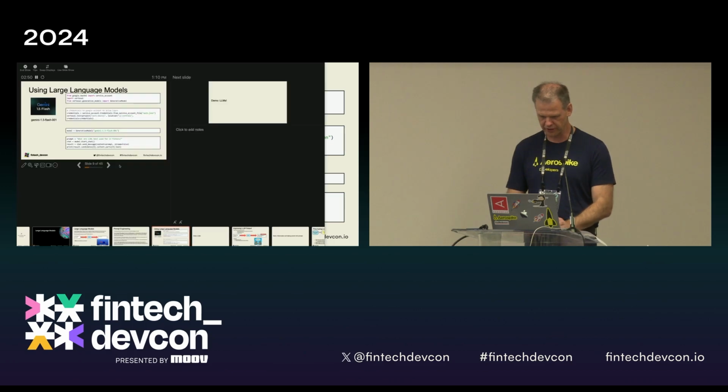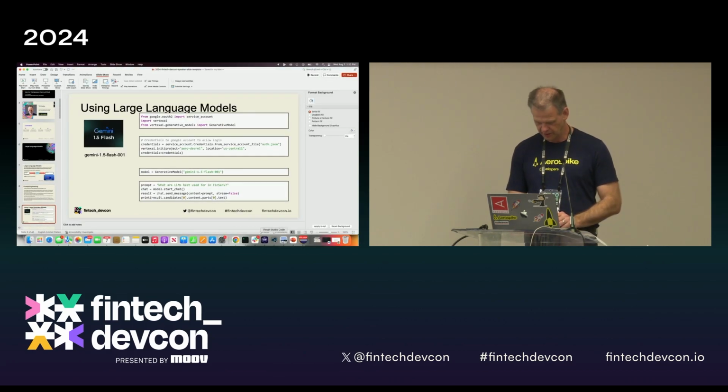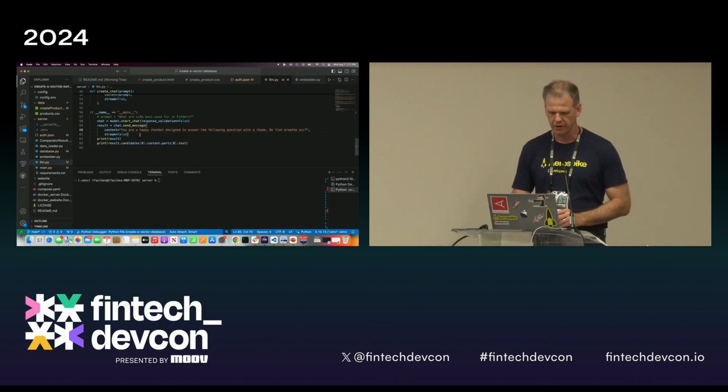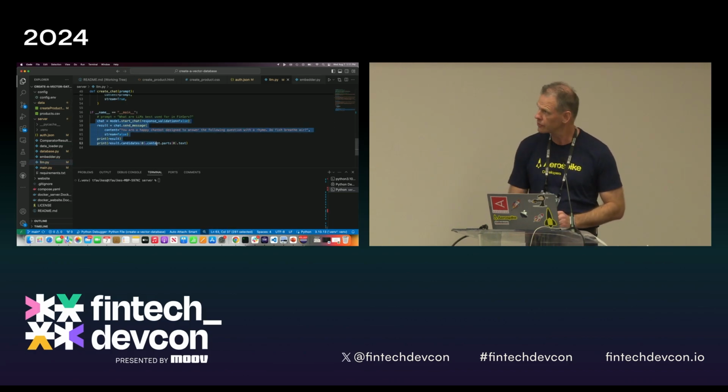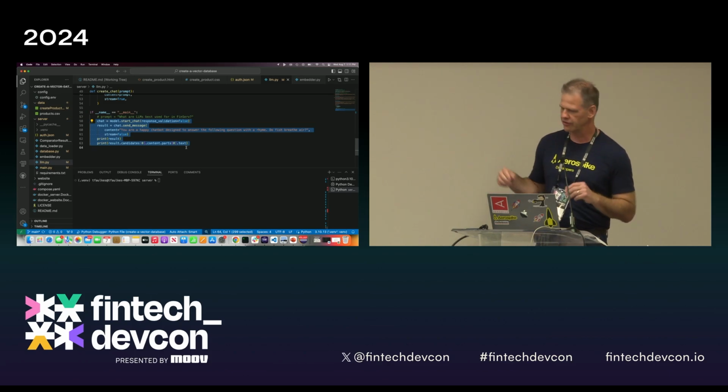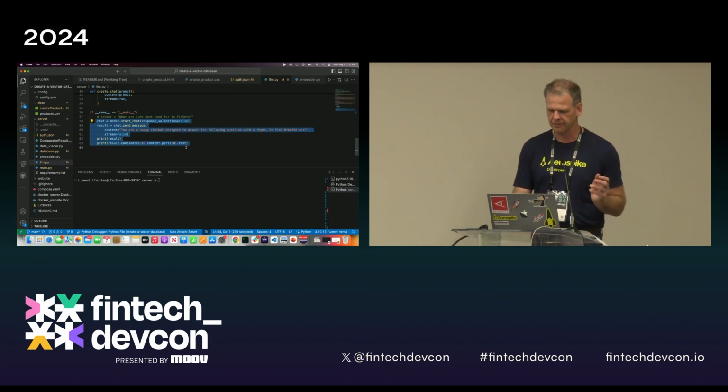So let's have a look at this in action. If I look at my Visual Studio Code, I've got an LLM. Everyone can see that? Is that large enough for people at the back to read? Yep. Okay, so this is the code I'm going to be running. I'm happy to change this.